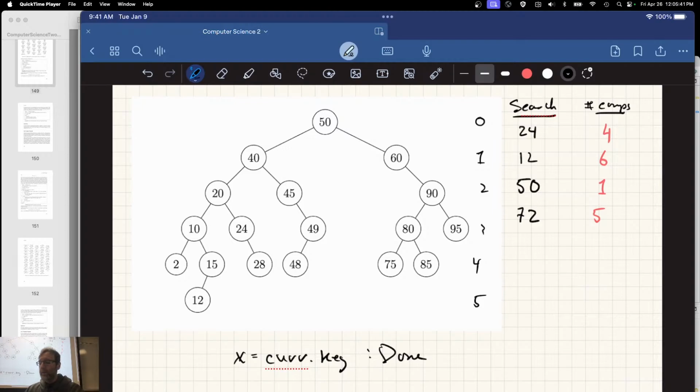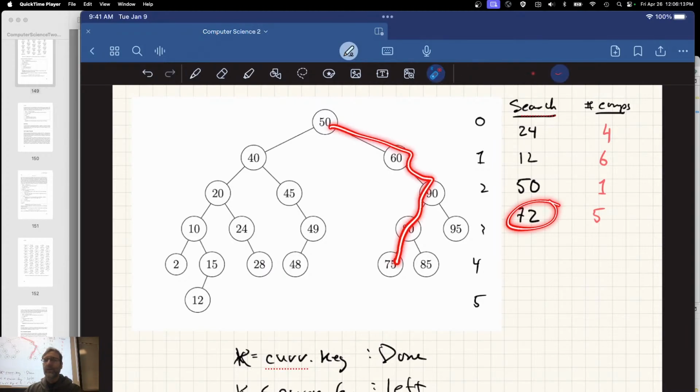Otherwise, if the thing I'm looking for, K, is less than the current key, then where do I go? Left. Otherwise, if K is greater than the current key, then I go right. When do I stop? When did I stop for 72? When I fell off the edge of the tree.